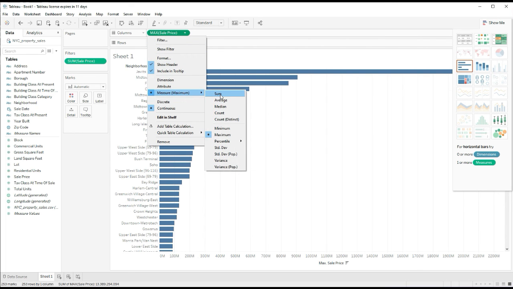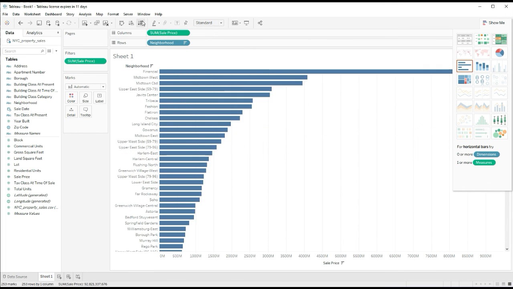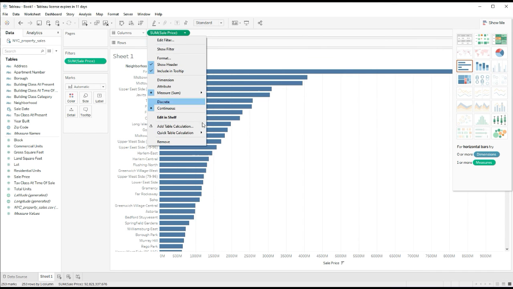So let's go ahead and go back to sum, sort down. But yeah, that is how you can measure. You can change the measure, or you can change the filter value in Tableau.